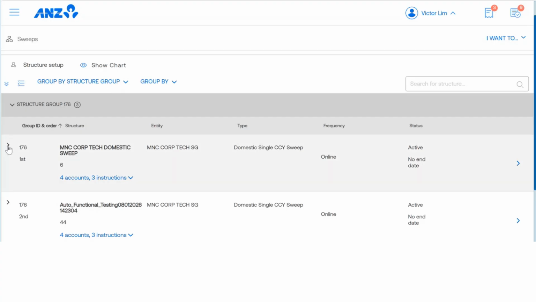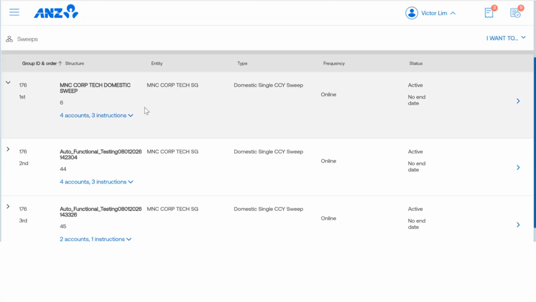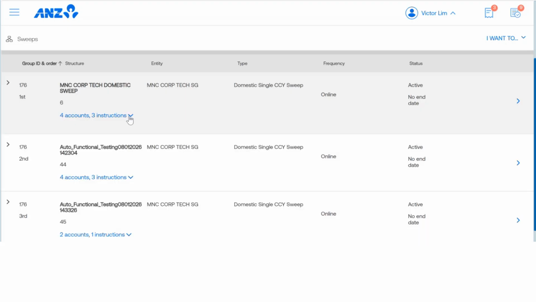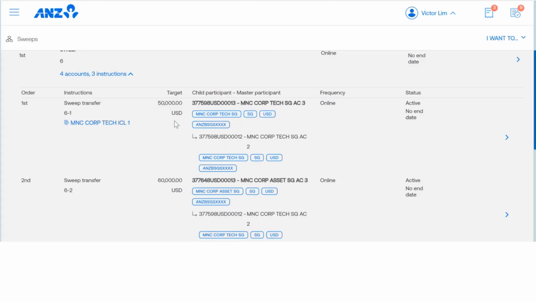If you select the greater than symbol, you'll be able to expand out and get additional information on the sweeps. So in the summary, it mentions we have 4 accounts and 3 instructions. By clicking on that, you can have a look at those 4 accounts and the instructions they're related to.